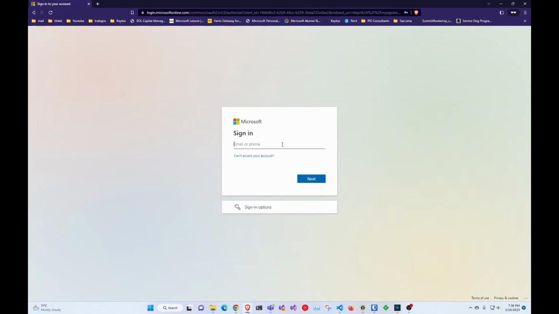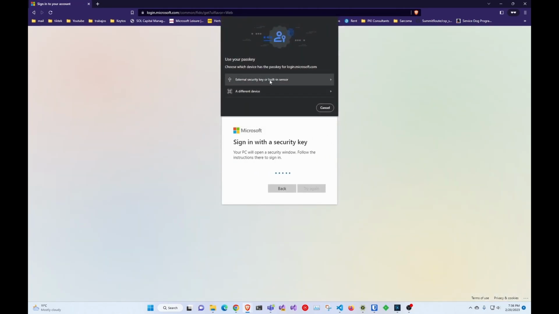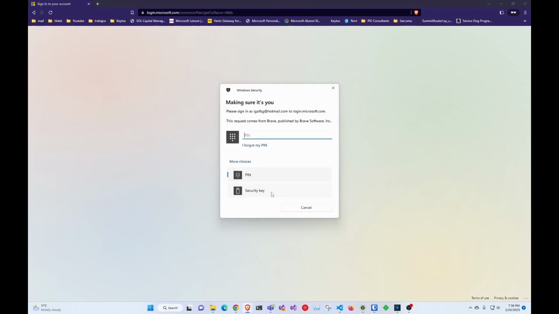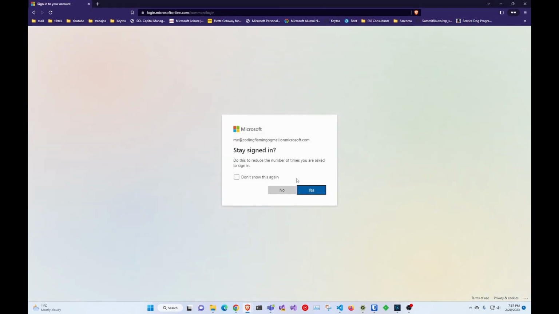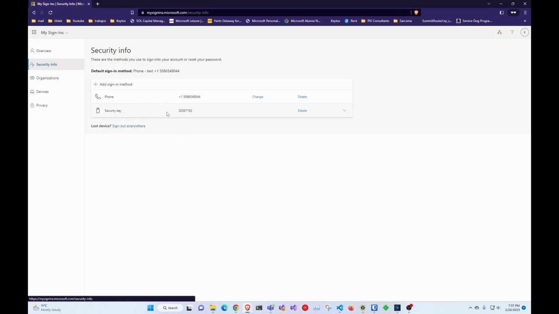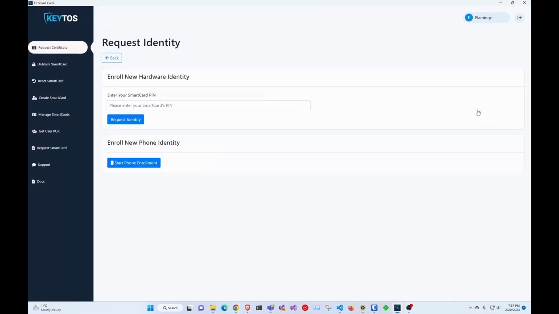And now to show our FIDO2 key, we're going to go to My Sign-Ins so we can actually see the FIDO2 key. We're going to sign-in options, sign in with a security key. Enter the same PIN, touch the YubiKey, and we can see here the key has been registered by EZSmartCard and has added the serial number as the name of the YubiKey.